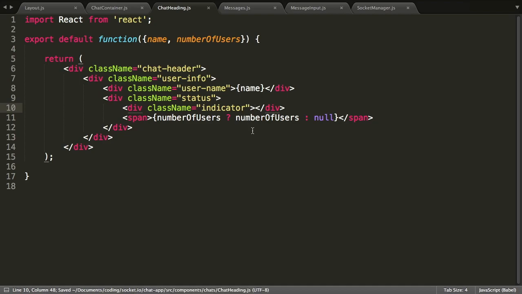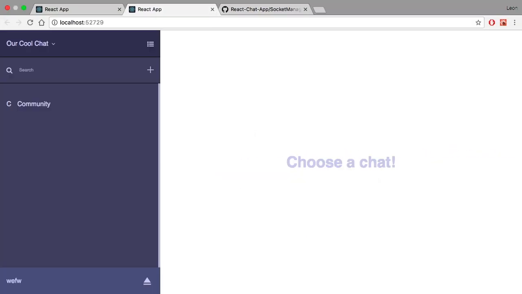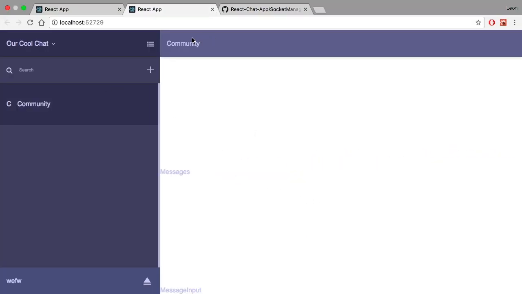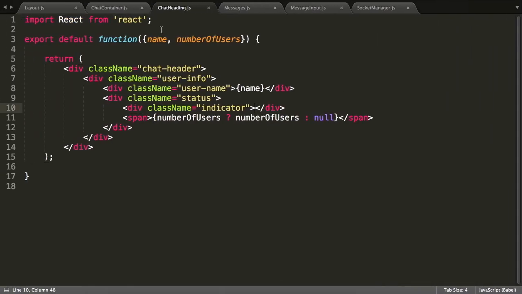And that is it. So if we go back here to our application and we go ahead and log in, choose a chat, you can see that it just says community, which is the name of the chat. And we don't have our nice little icons over here. Let's go ahead and get those really quickly.